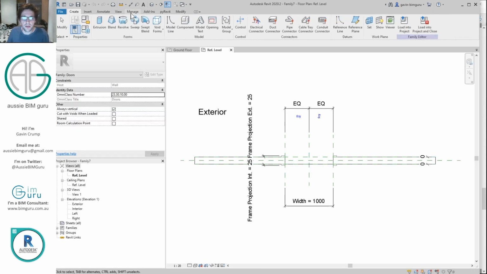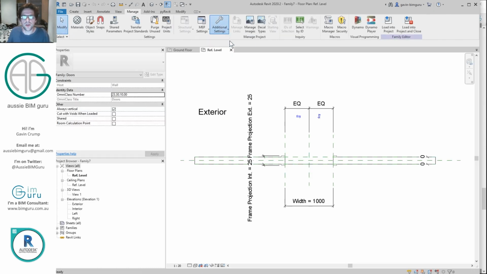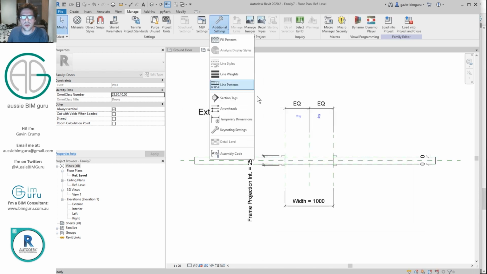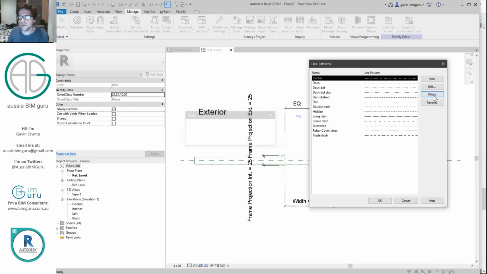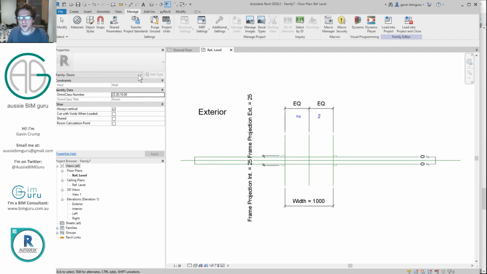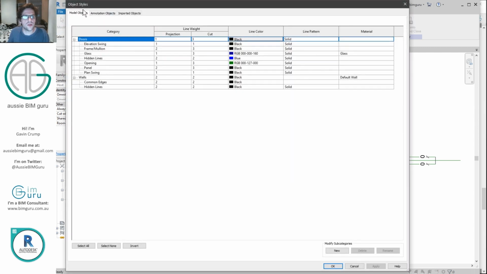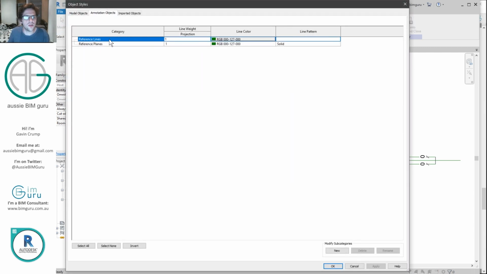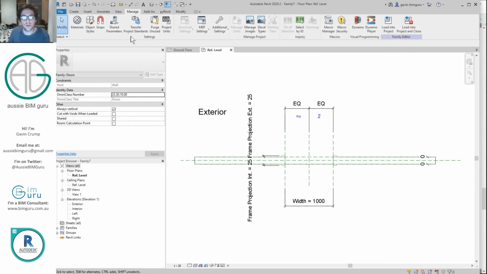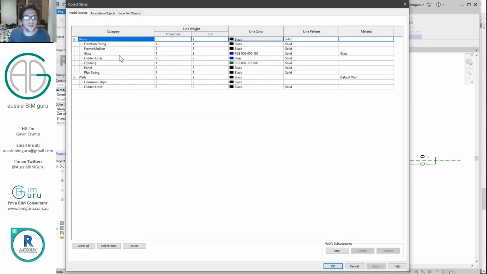So just a reminder, I am going to go and just do a little bit of cleaning up first. So I'm going to get rid of all these fill patterns. And in this case, I might keep the hidden style just so you can see the reference planes. Okay, it's not using those. You can control the reference plane graphic under object styles, annotation categories, and then just toggle this over here. And now you can see the reference planes have updated. You can actually change the color of your reference planes too.